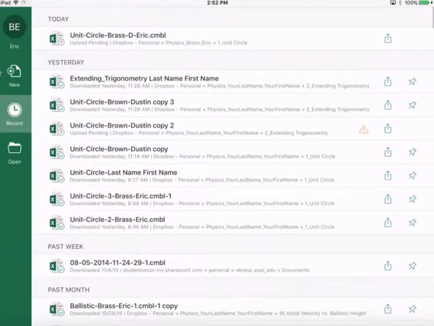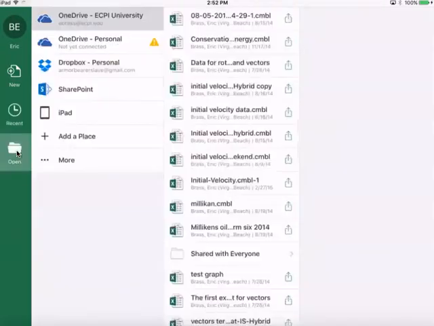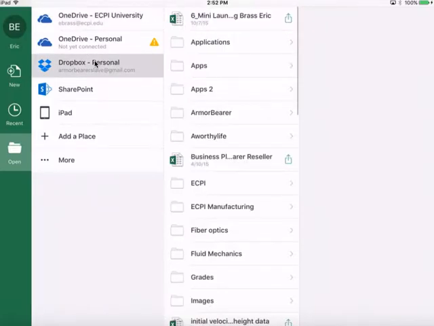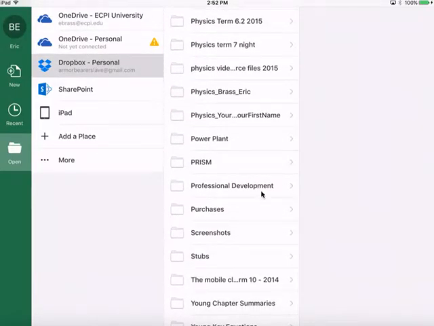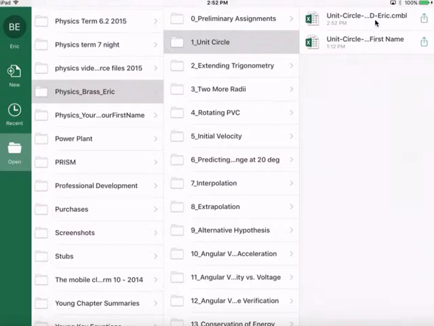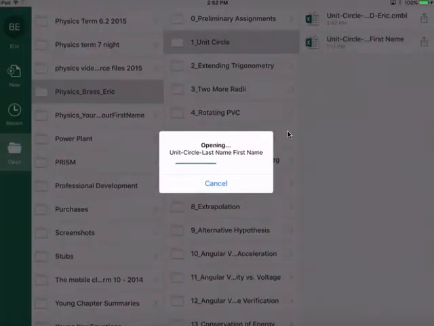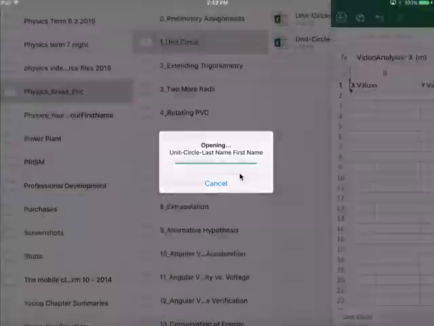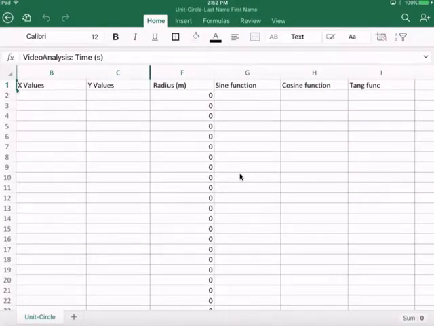With the back button, we're going to go back to open our files. And I want to go into Dropbox. And then I want to go into the appropriate folder, Brass Eric, Physics Brass Eric, and of course Unit Circle. And you'll notice that we have the Unit Circle Brass D Eric here. I want to utilize this template here. I have Unit Circle, last name, first name. So let me go ahead and pull this open. See, it says last name, first name here. And you'll notice that we have some information.